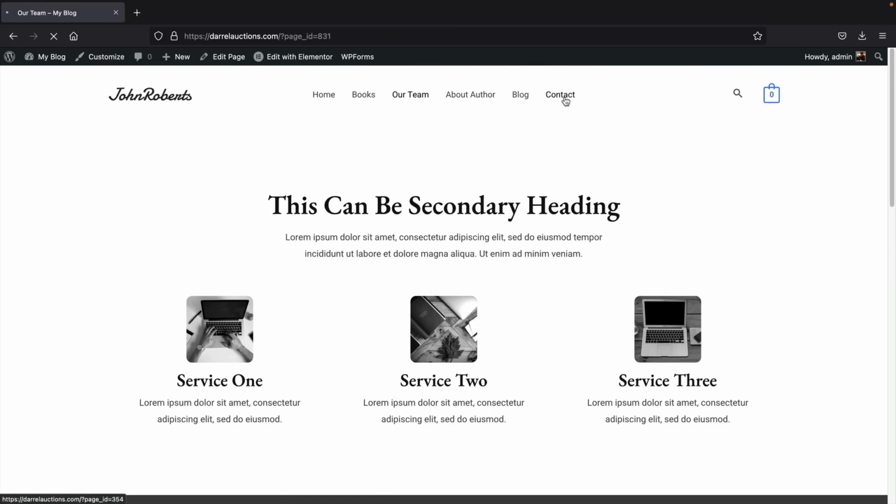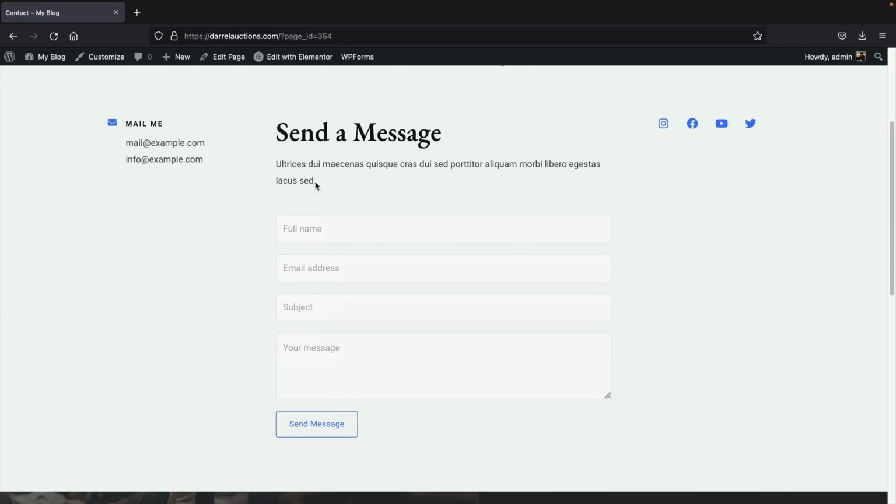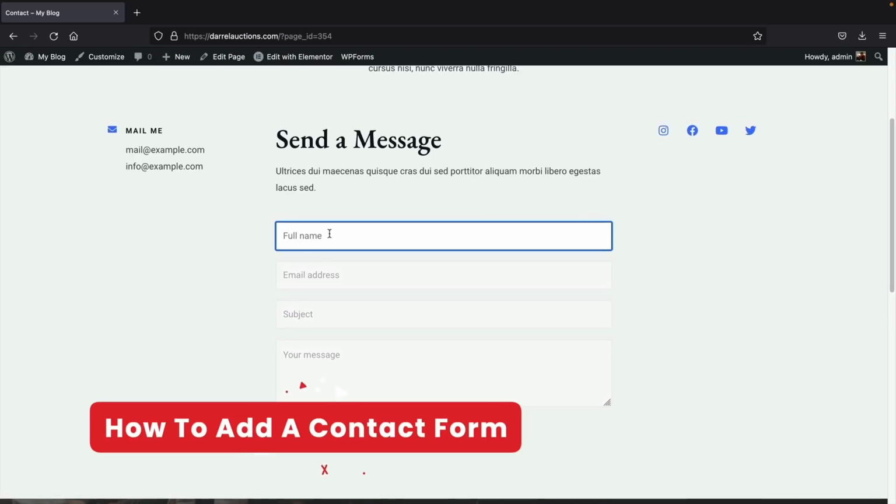Now I also quickly want to talk about this contact form. So this is the contact form right here, and I personally don't recommend using this contact form. I recommend using a different one. So let me go ahead and quickly show you guys how to add a contact form onto your websites.